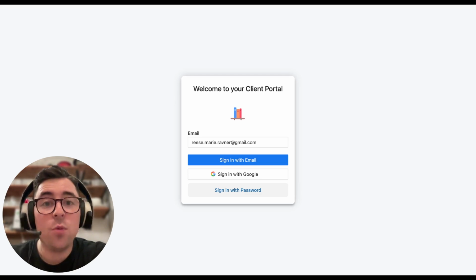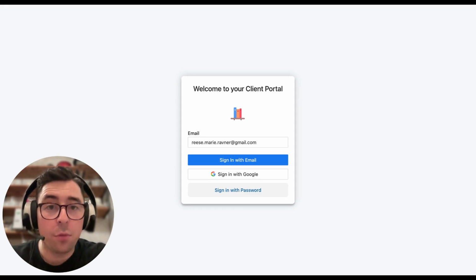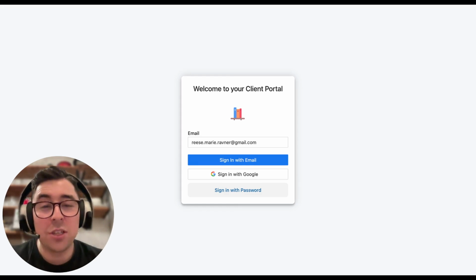One, she can sign in with her email, which is going to be verified through something called a magic link and does not require her to use a username or password. Number two, she could sign in with Google if they have a Gmail. And number three, she can decide to set up her own password for the portal. Now, side note here, the password is completely optional, and most of our clients choose to securely log in without one, so they definitely do not need a password.